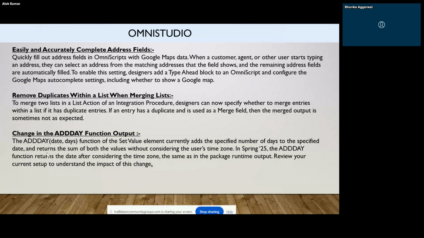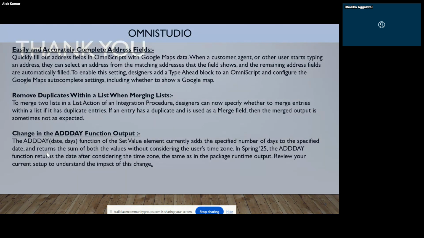Okay. Similarly, you get an option to remove the duplicates from a list whenever you are creating a merge list in an integration procedure of the Omni Studio. And going forward, we have something called the add days function in Omni Studio, where now you can also put the time zone of the user. So whatever the date outcome is, that particular date outcome will be in the time zone which you have provided. So these are some of the features from the Omni Studio as well.